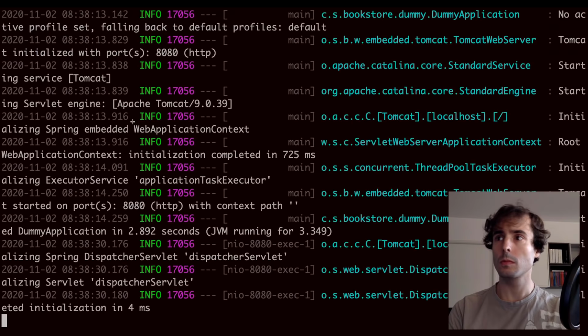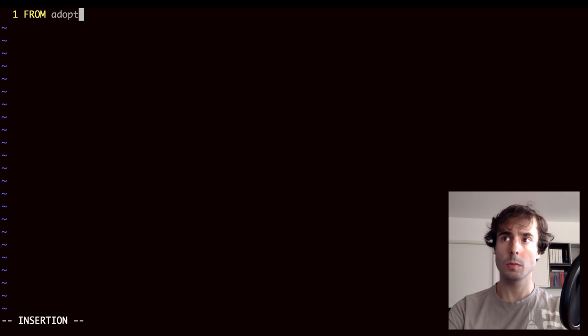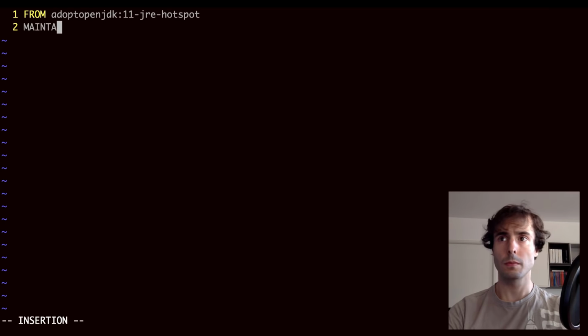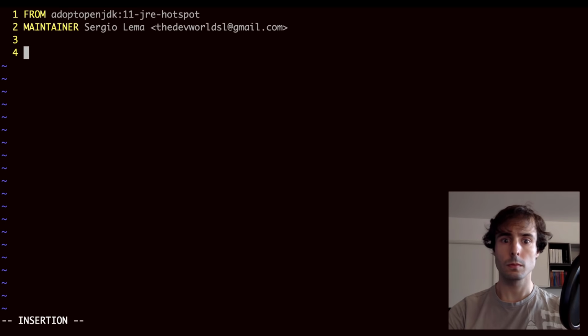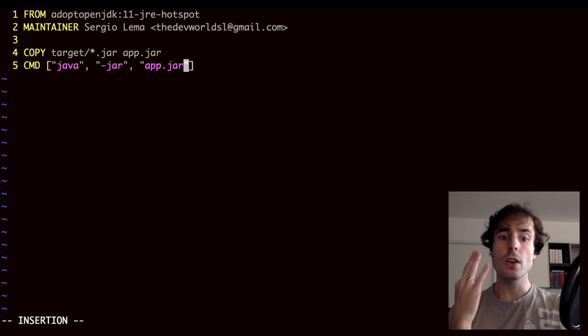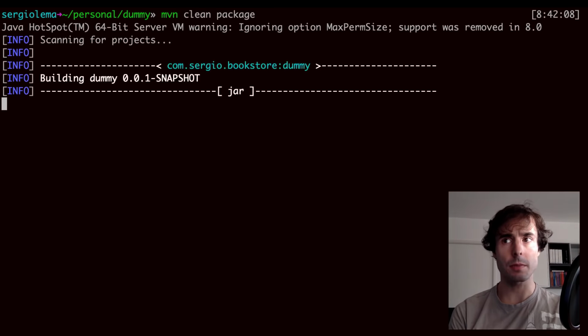Nothing really complicated. I will use the Java version from AdoptOpenJDK. Just take the jar file to the container. And run it at the end. Three lines. As I said, nothing complicated. Let's first create the jar file and then build the Docker image.